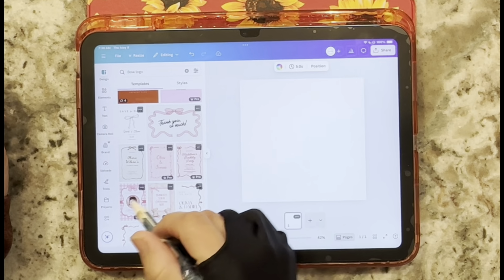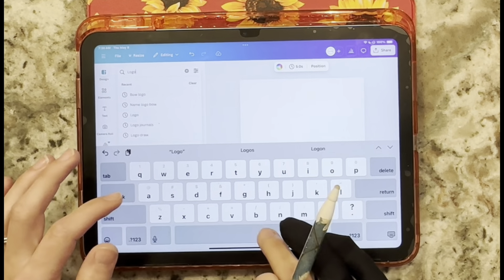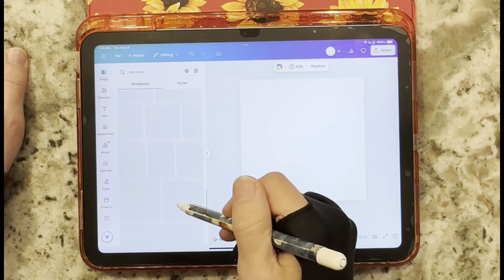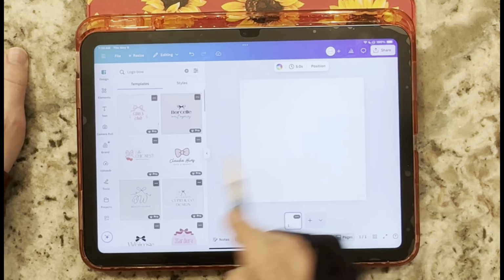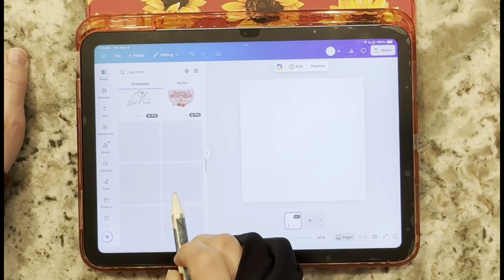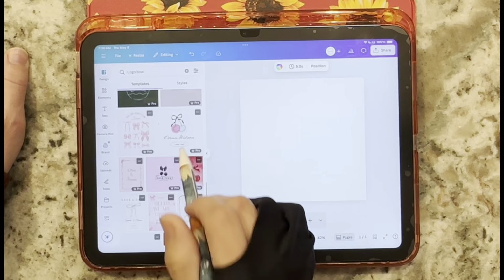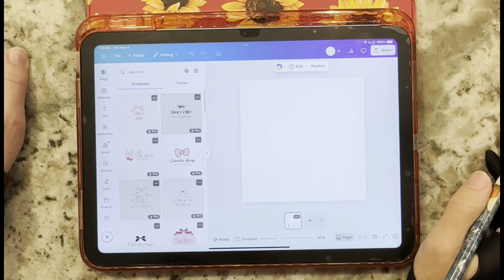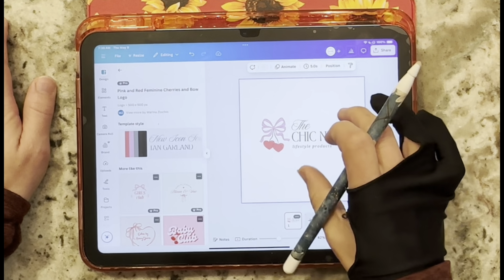So let's see. It's bringing up thank you cards, all kinds of stuff. So I'm just going to type in logo, and then I'm going to type in bow. Maybe the way that you type it in is how it would show up. Okay, no, it doesn't make a difference. I guess what it's doing is showing me what it does have available all up through here that I can use. So let's just use this one because I think the heart cherries are cute.